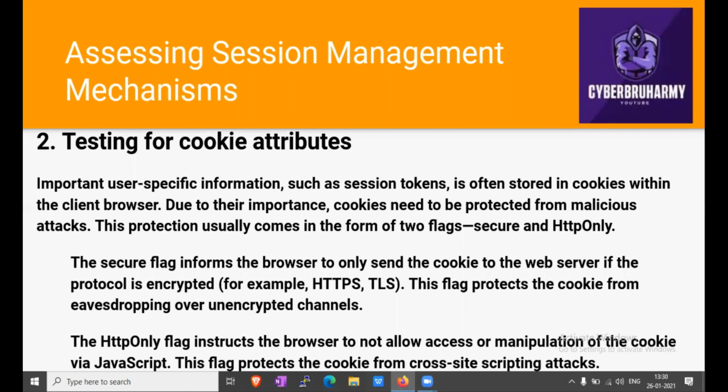Now the HTTP only flag. It instructs the browser to not allow access or any manipulation of the cookie via JavaScript. So this flag protects the cookie from cross-site scripting attacks.